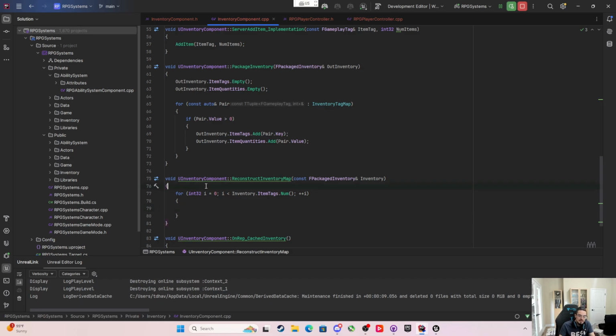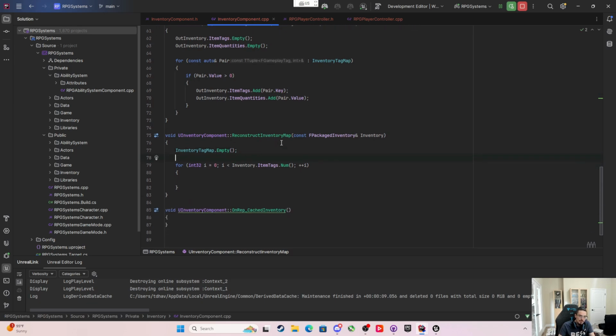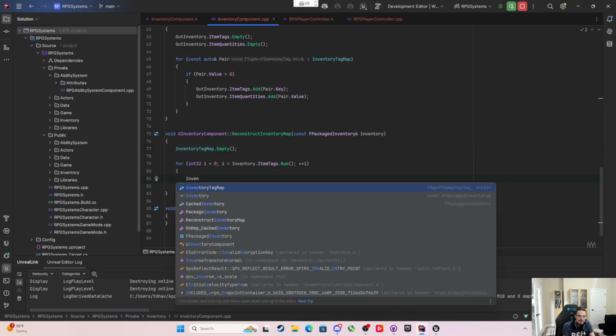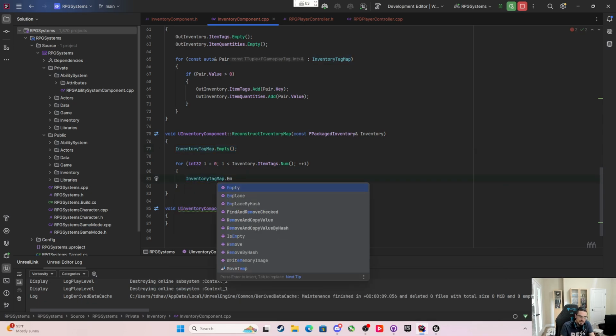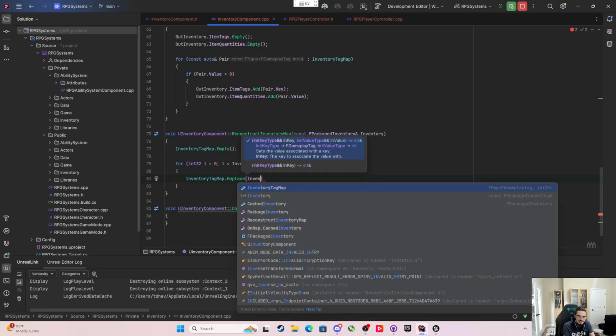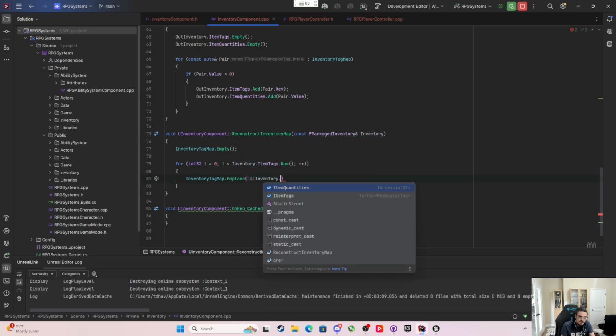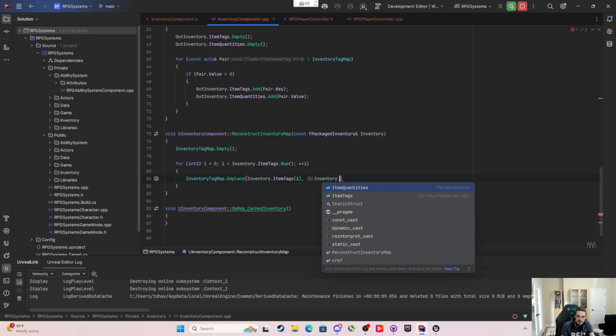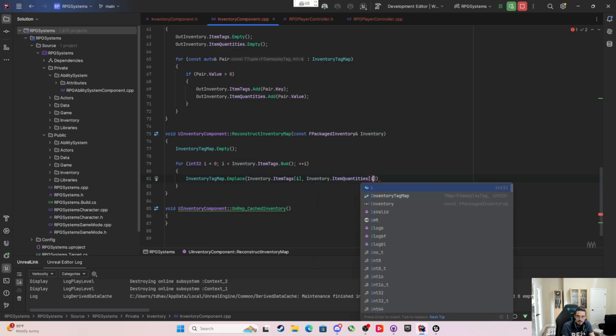Oh, excuse me. Before we do that, we want to take the inventory tag map and call Empty on it. Whenever we're reconstructing this, we need to start from scratch, so we're going to empty it first before we start putting these values in there. Then all you have to do is take the inventory tag map and call Emplace, with the inventory dot item tags indexed at i as the tag, and then the inventory dot item quantities indexed at i.